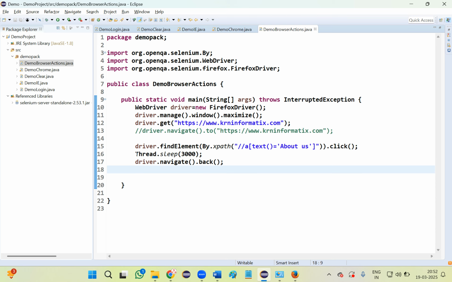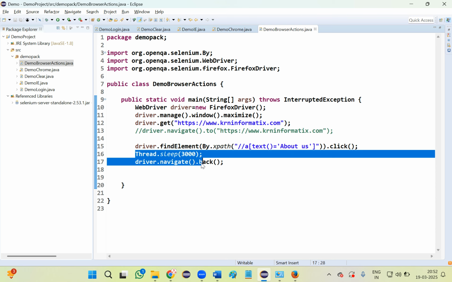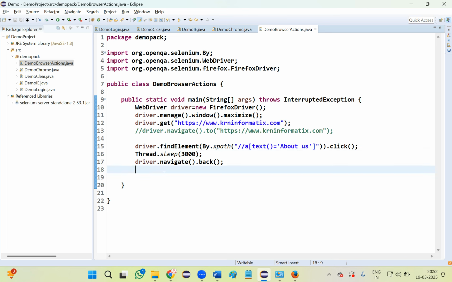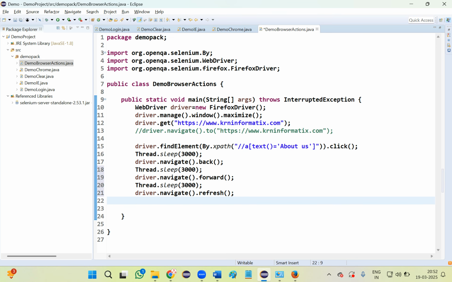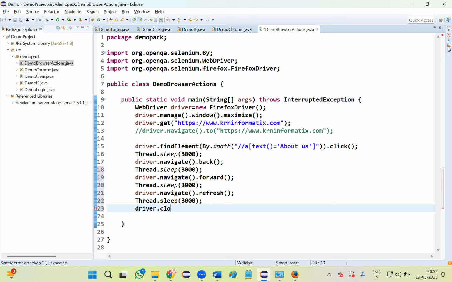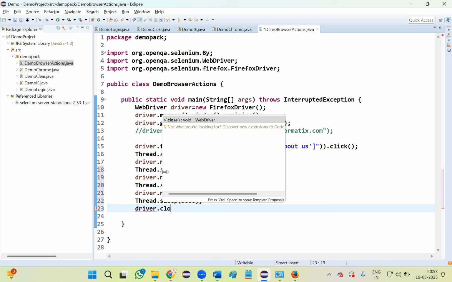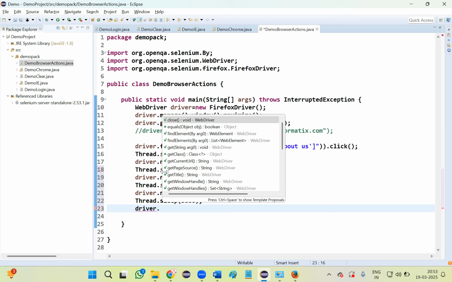Then after that I need to click on the forward button of the browser, driver.navigate.forward. Then I need to click on refresh, driver.navigate.refresh. Finally I need to close the driver. Either I can go with driver.close or else I can go with driver.quit also.